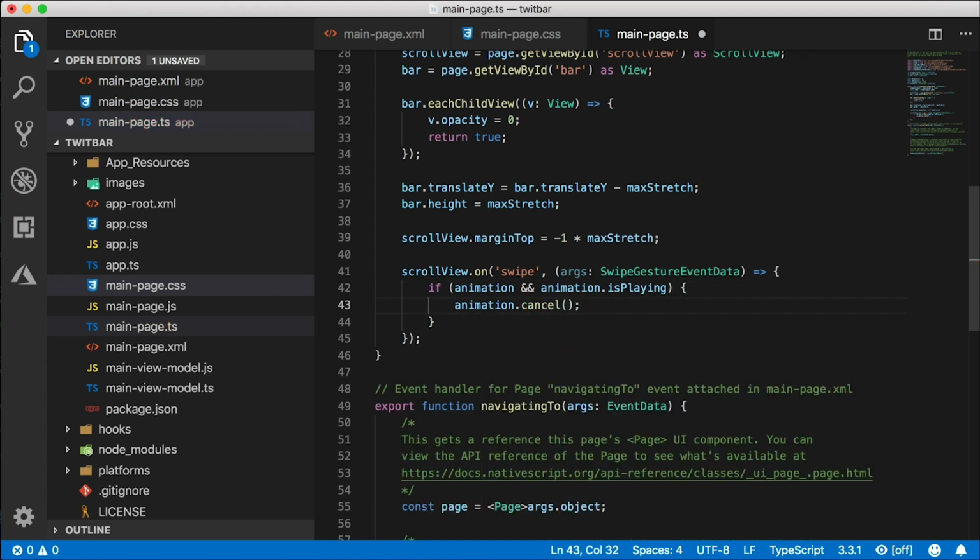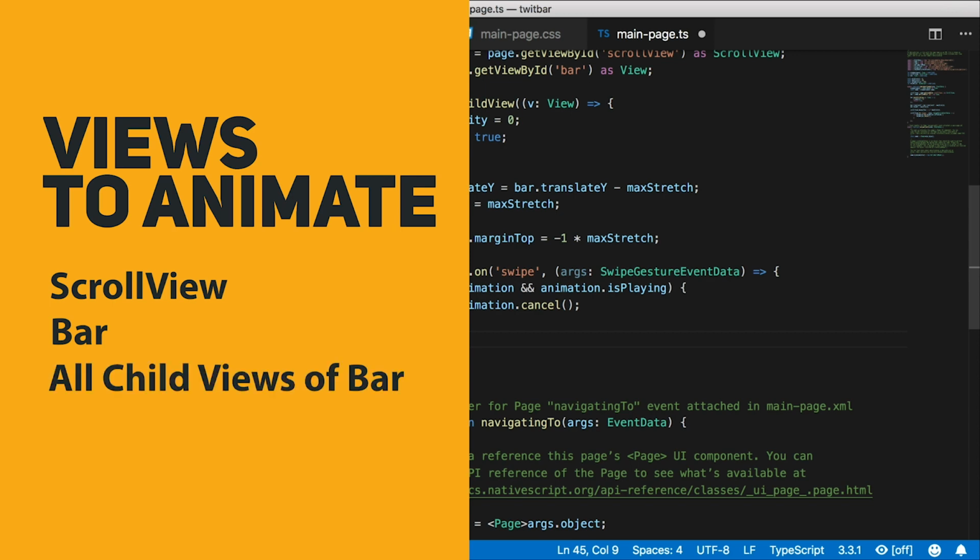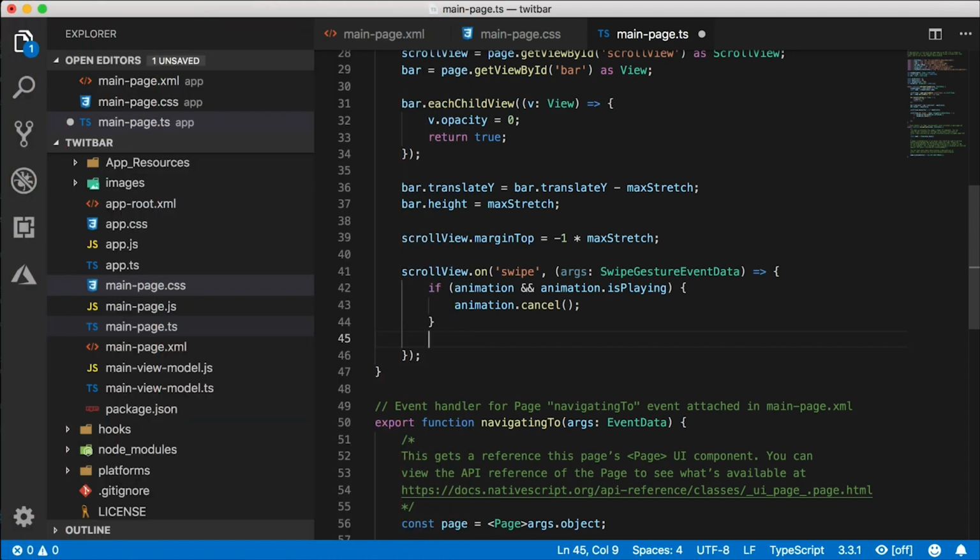Remember, we're doing a swipe here. So what do we want to animate when we're doing a swipe? Well, we want to animate the scroll view, first of all. We want to animate the bar, and we want to animate all the children of the bar. And we want to do this only when the swipe is down. So we don't want to do any kind of animations when we're swiping up because the Twitter bar only comes out in reaction to a swipe down.